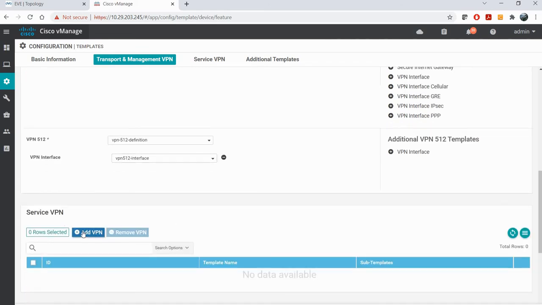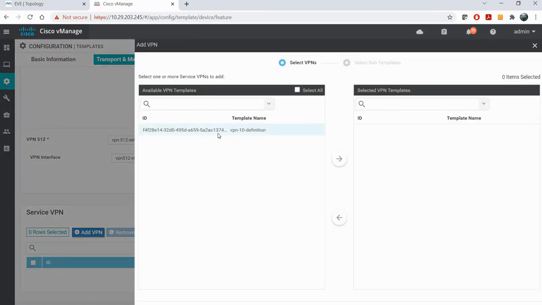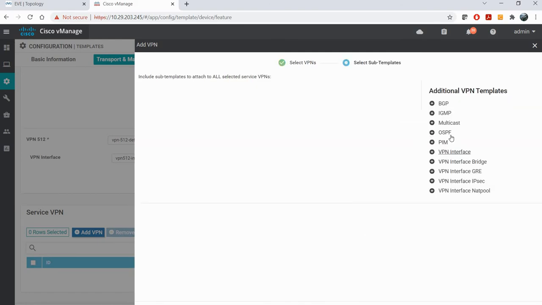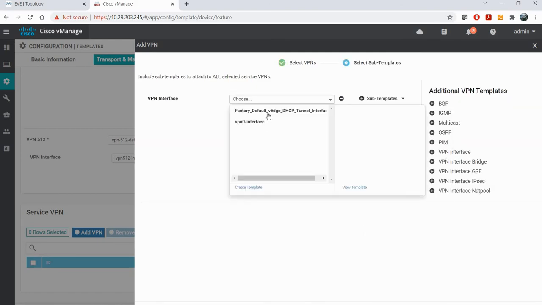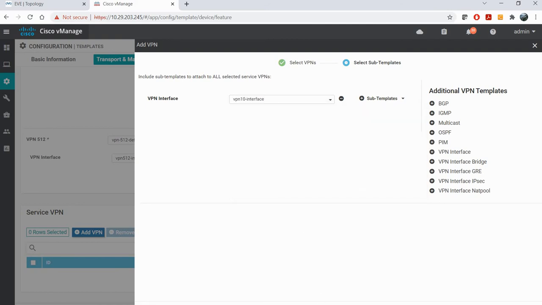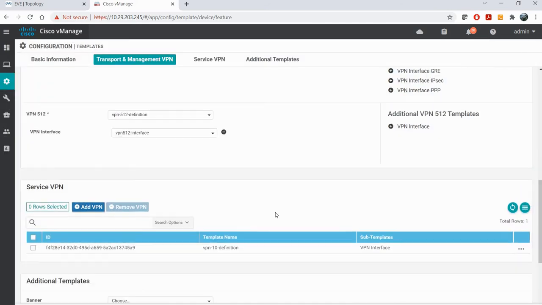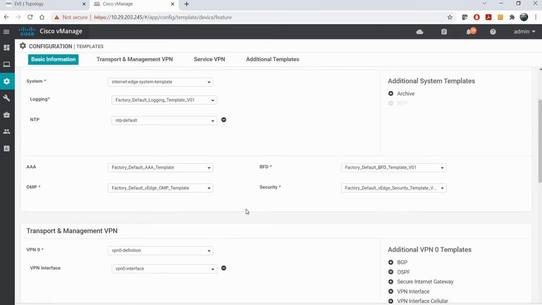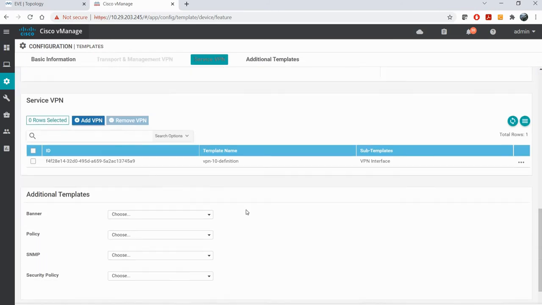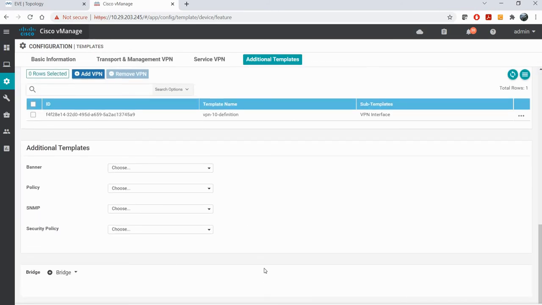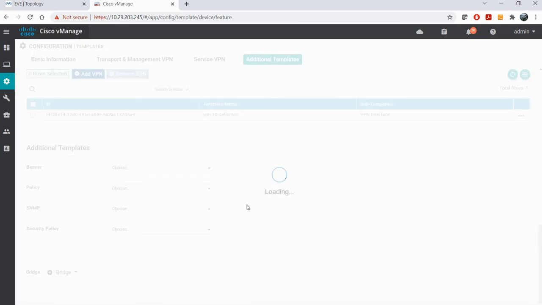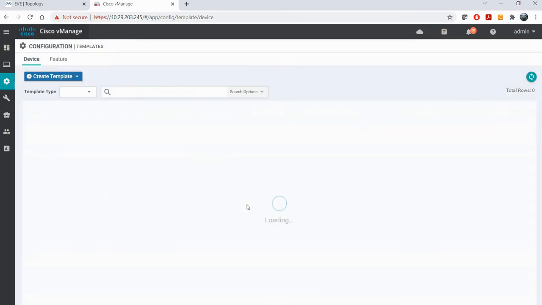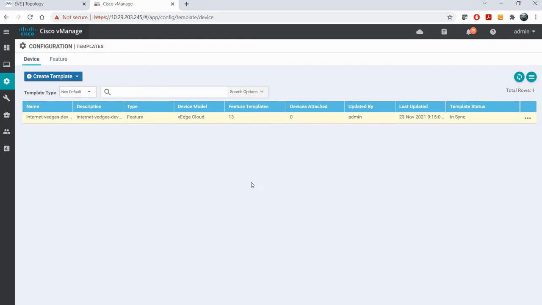Now we need to add the service VPN which is our VPN 10. So add VPN. So here is the VPN 10 definition you have. Next, add VPN interface into it, and we have VPN 10 interface also. Add. So yes, I do not have any banner policy. That is fine. This is good. So we have defined the device template also. Let's create it. This is good.